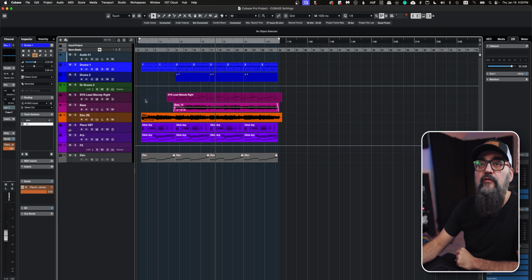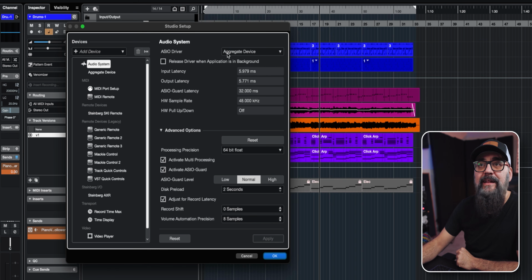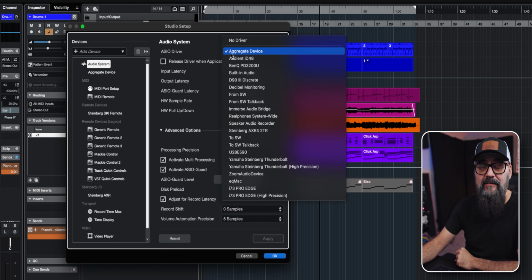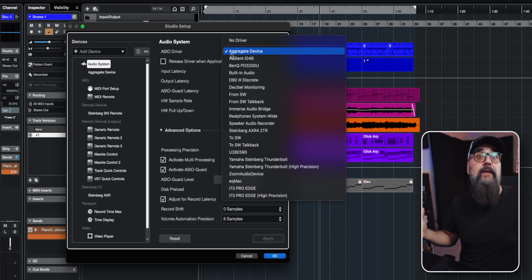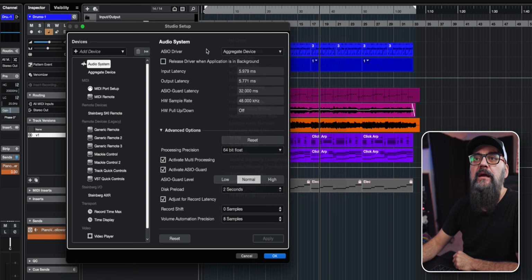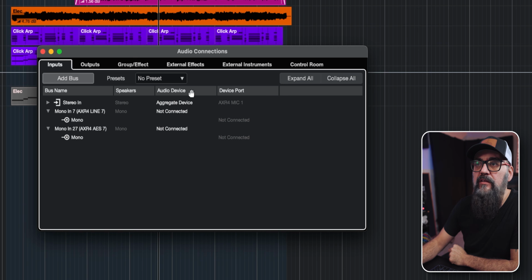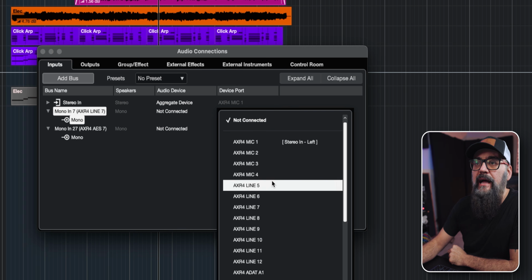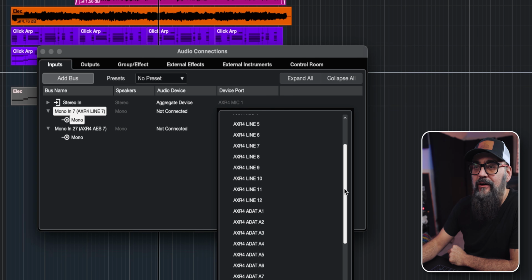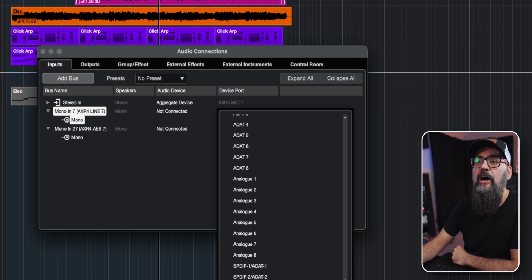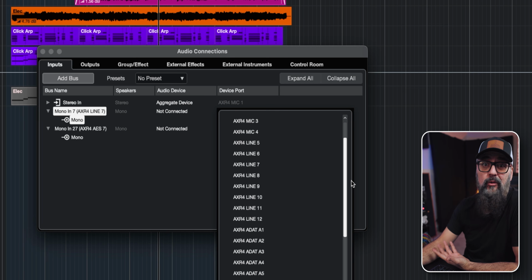Now in Cubase from Studio Setup, I'm gonna make sure that aggregate device is selected as my virtual sound interface, if I can say that. And by going to the audio connections window, I will see that for input, for example, I have the choice between all those inputs found on my 3 audio interfaces. And that includes all digital inputs like ADAT inputs that I have on all those interfaces.